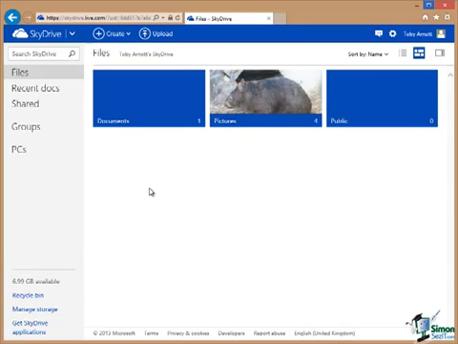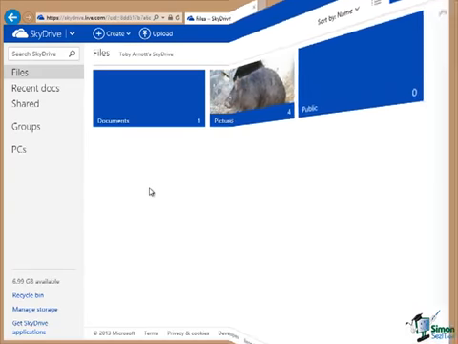And that's really what we're going to look at in the rest of this section. That is, I'm going to save a PowerPoint presentation to this Skydrive, and then I'm going to give somebody else access to that presentation so that they can go in and work on it as well.